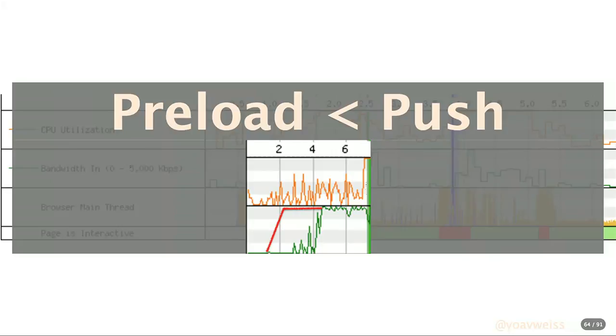And what's push's biggest advantage? The one we've seen before. It can be used to fill up the idle time before the browser ever received the HTML, which results in significant boost to the time the user first sees content on the screen.